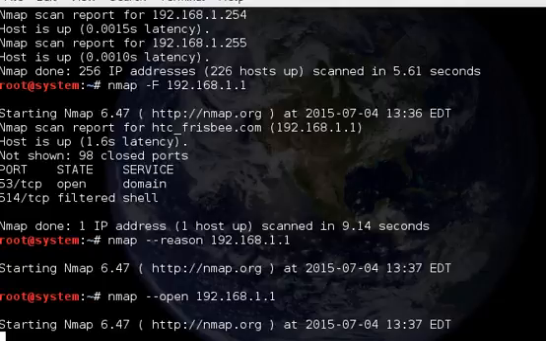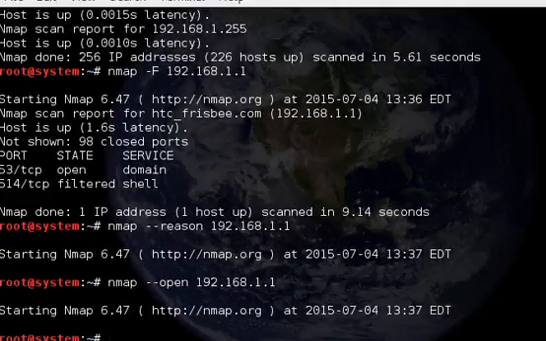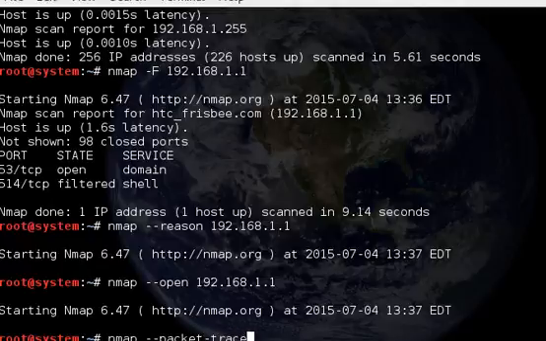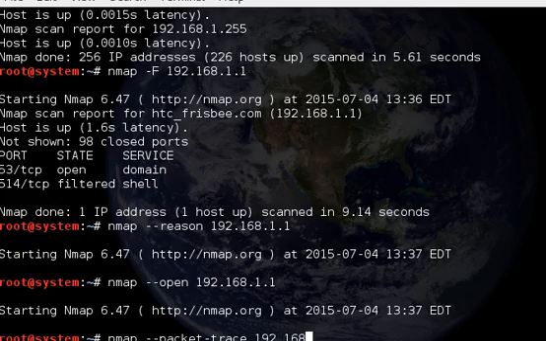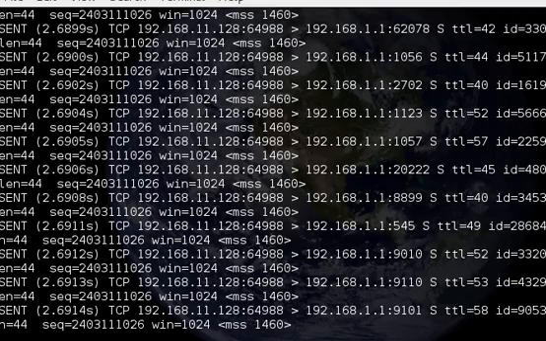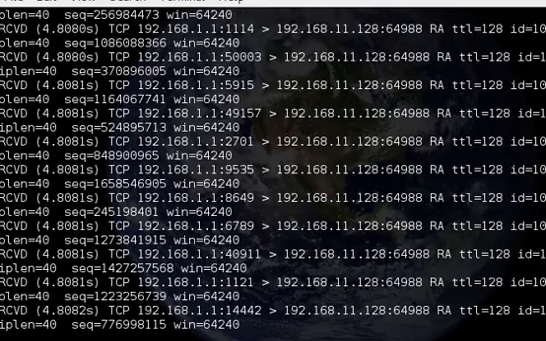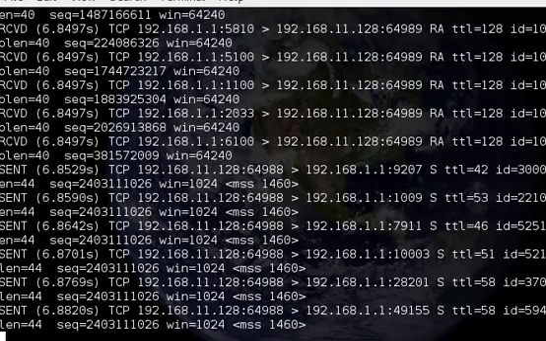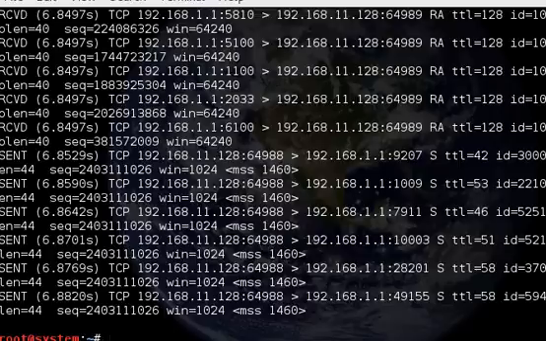Or you want to see all the packets being sent and received. So you can just simply go for Nmap --packet-trace, then give it the IP, and you can see the packets. You have the IP address, you have the port, you have the time to live, you have the ID.